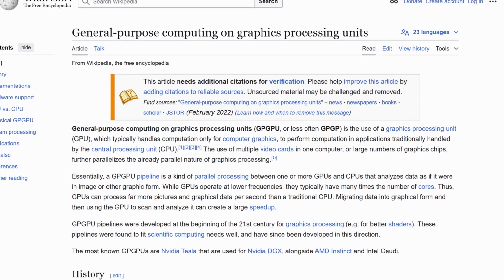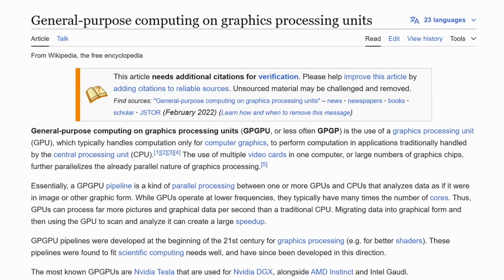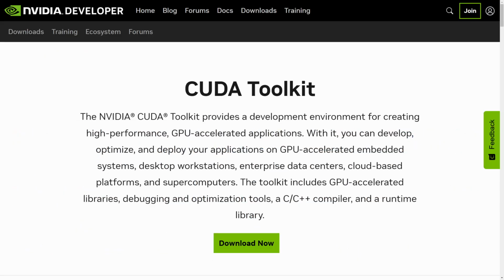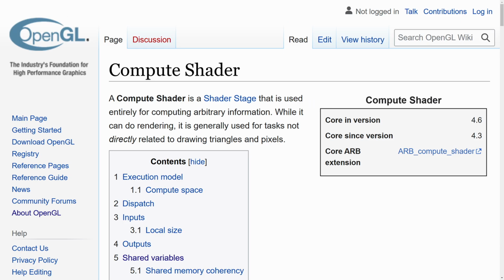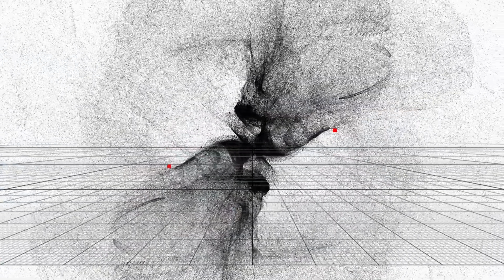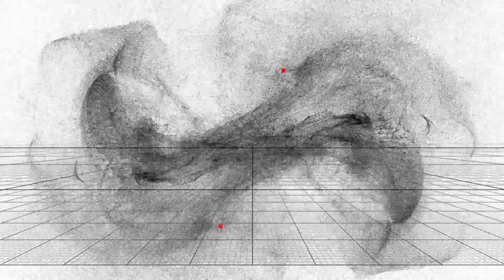Different languages and frameworks were introduced as solutions to this problem, including CUDA by NVIDIA, OpenCL by Khronos, and the compute shader of OpenGL, which is also by Khronos. So today we will take a look at using the compute shader in order to create a particle system on the GPU. This particle system can be implemented in different ways, but fits very nicely to the capabilities of the compute shader.